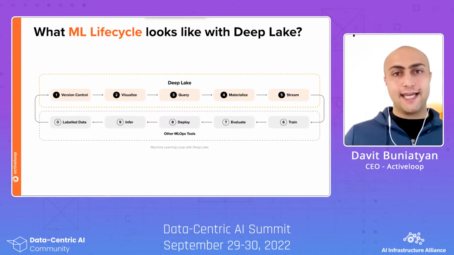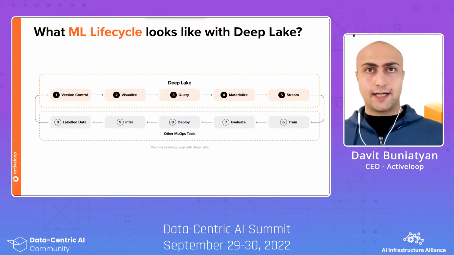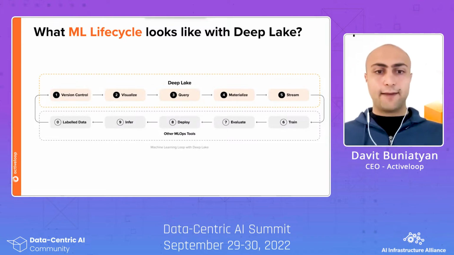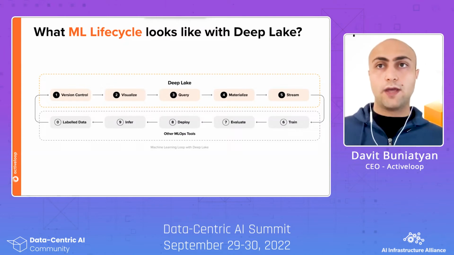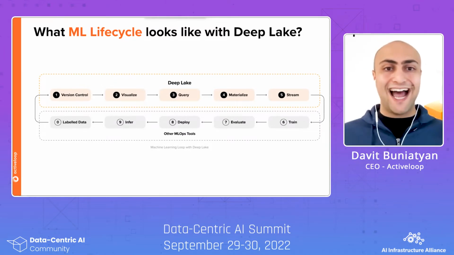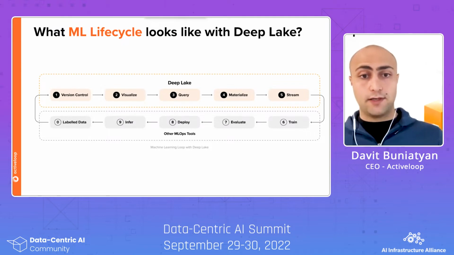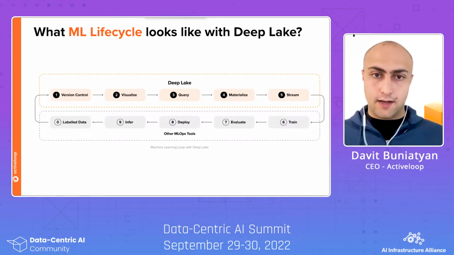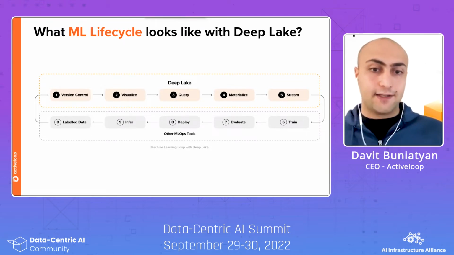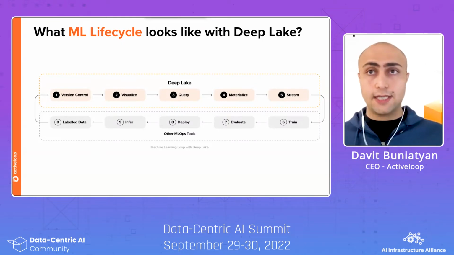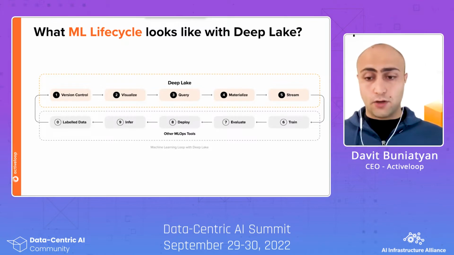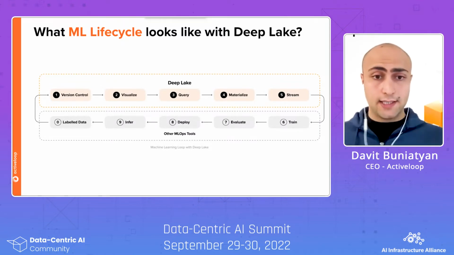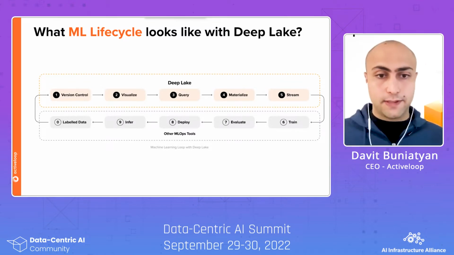One of the key things in any ML lifecycle is being able to close the gap and continue these iterations as many times as possible so that you can get your models to be production ready, highly accurate, in some cases superhuman accuracy, basically achieving better accuracy than if a human were making those decisions, for example, in self-driving car use cases, and so on. So let's go through each step and see how Deep Lake helps you do this.